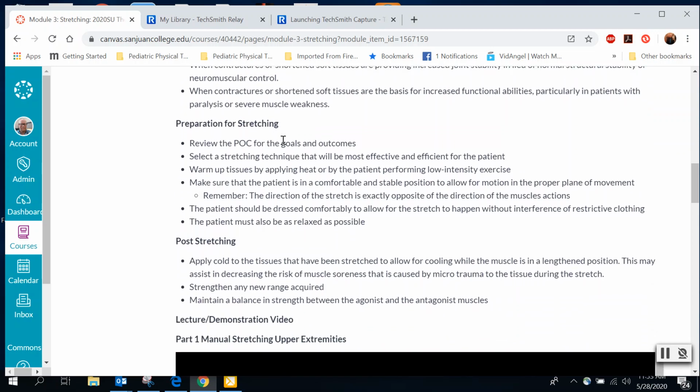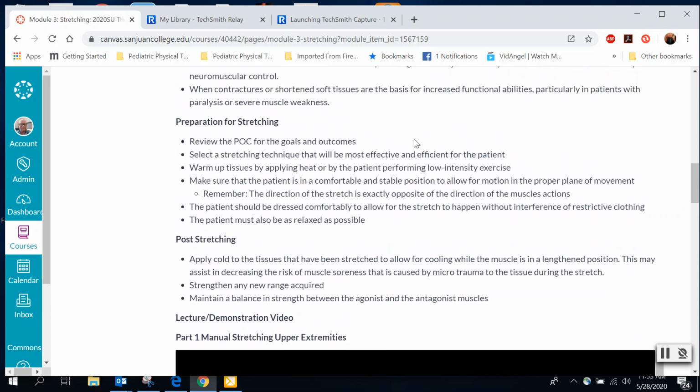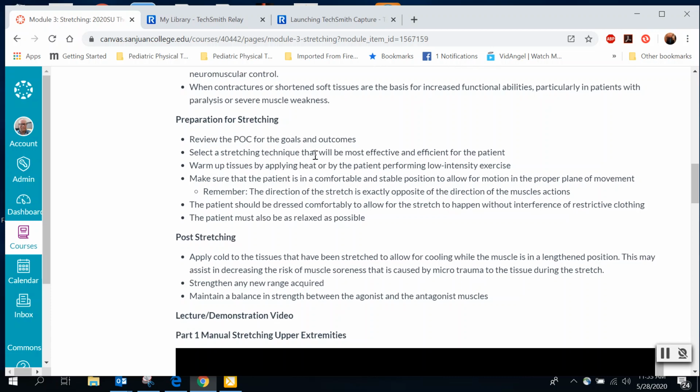So preparation for stretching, right? How do you get ready for stretching? Review the plan of care and the goals and outcomes. Select a stretching technique that will be most effective and efficient for the patient. Basically, just pick a stretch that's going to work, right? Warm up the tissues, if you can, ahead of time. This really helps. Put a hot pack on the area that you're going to stretch. It increases blood flow. It even improves that plasticity effect that we talked about earlier. It allows the muscles to stretch easier, and you're just going to have an easier time of it.